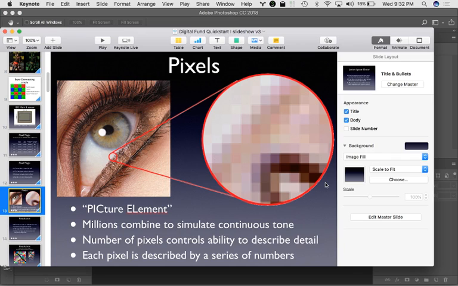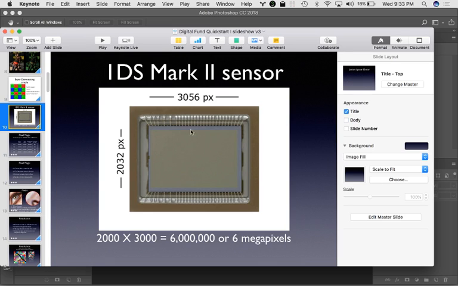Pixels. What is a pixel? Oh, come on. You guys have been doing photography for at least a few years now, and you don't know what a pixel is? Or you're just over it? Over it, all right? Okay, let's look at this instead.